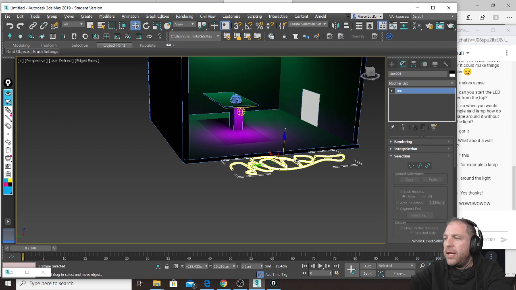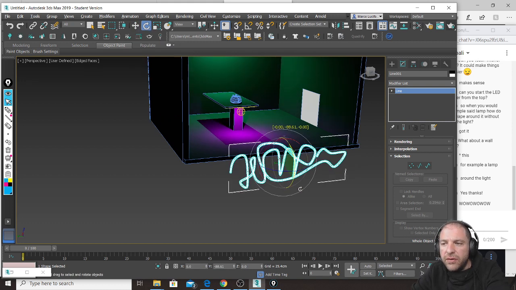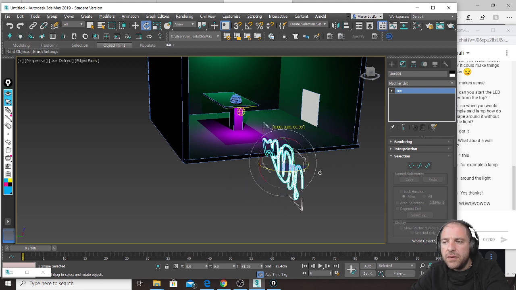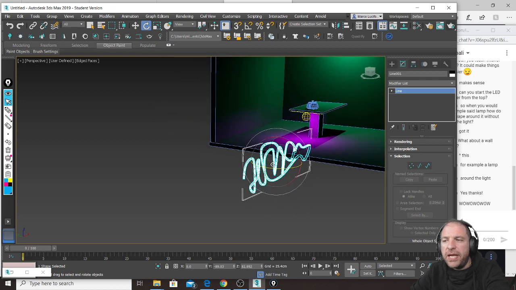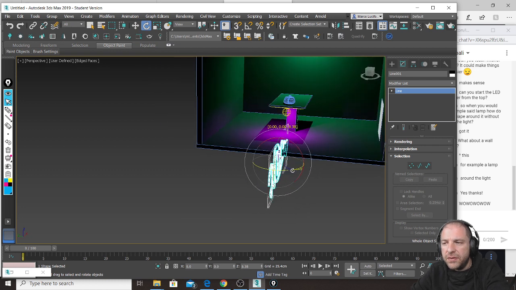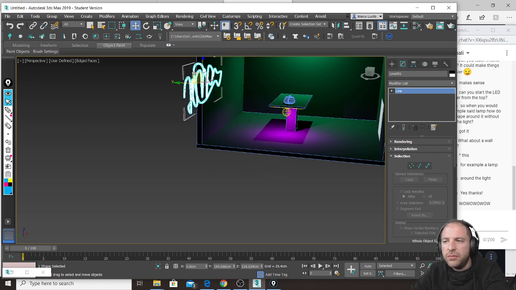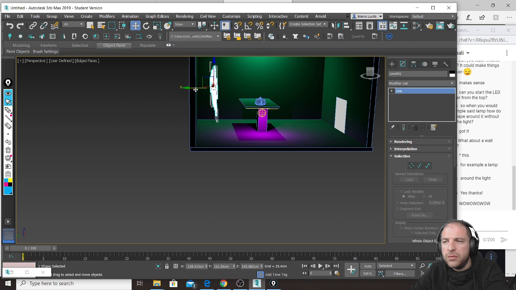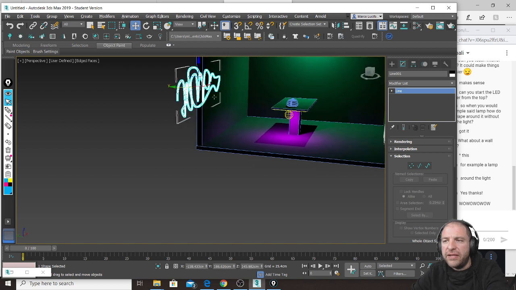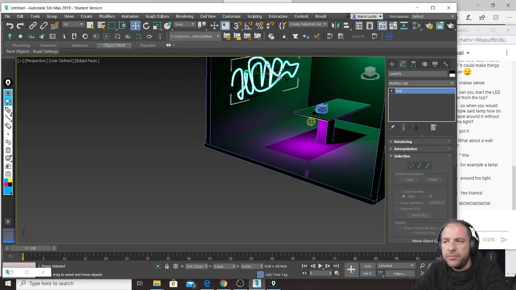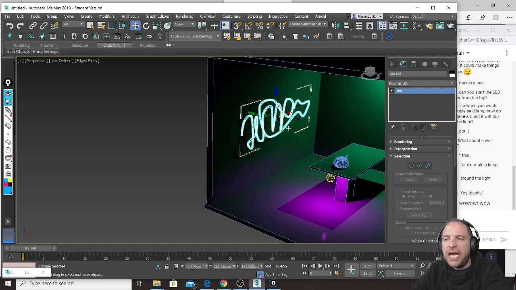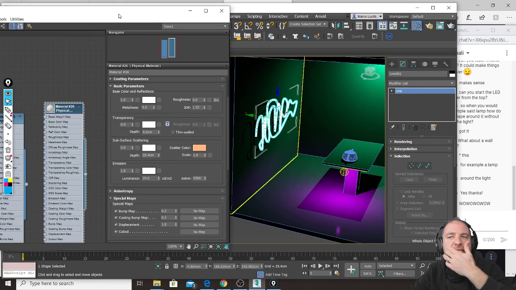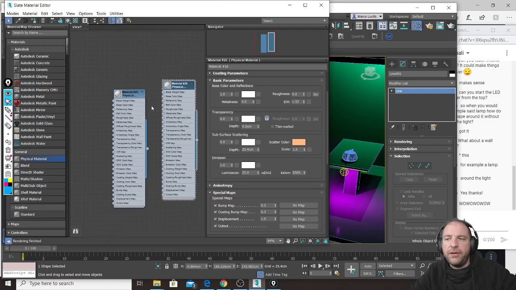Let's say I rotate these and I place this, let's say, on this wall. Slightly detach it even. And I will use a similar material. I will just do it again, just to show you.